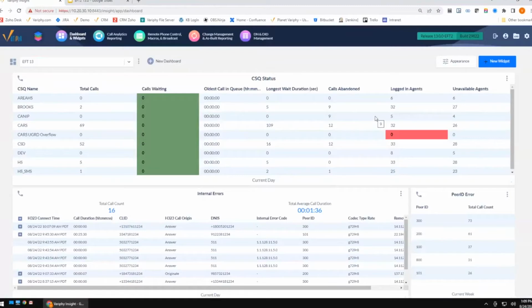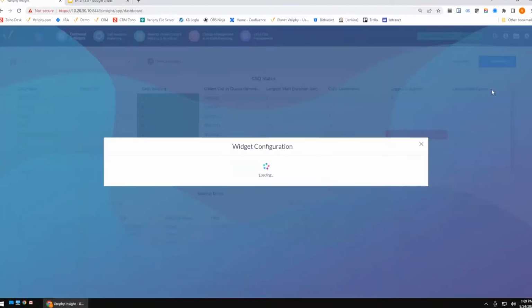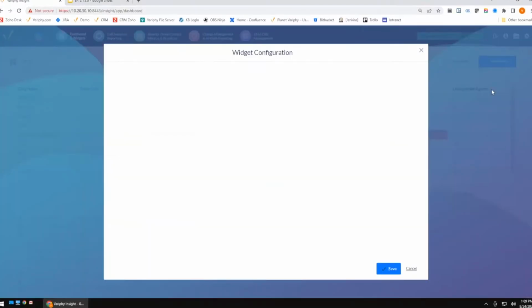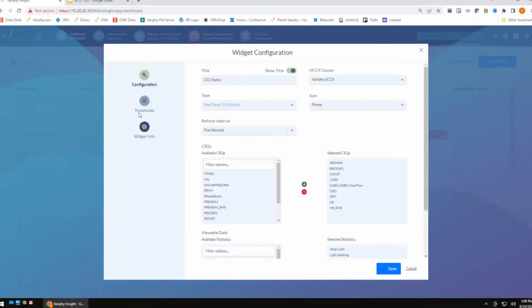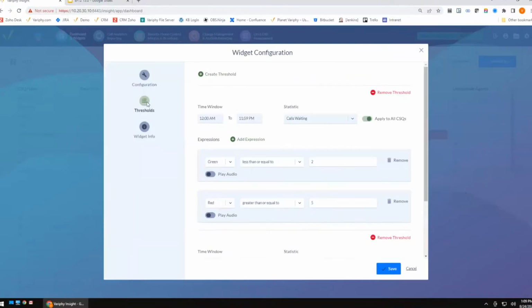I'm going to start off with the dashboard here. One of the first things that we had talked about was the ability to add some audible alerts into Contact Center. This is a UCCX widget that I'm looking at right here. Once I edit that, you're going to notice our thresholds. If you guys aren't taking advantage of the thresholds at the moment, I definitely urge you to do that. It's a great way to draw attention to problematic queues, or when there are too many calls in the queue.